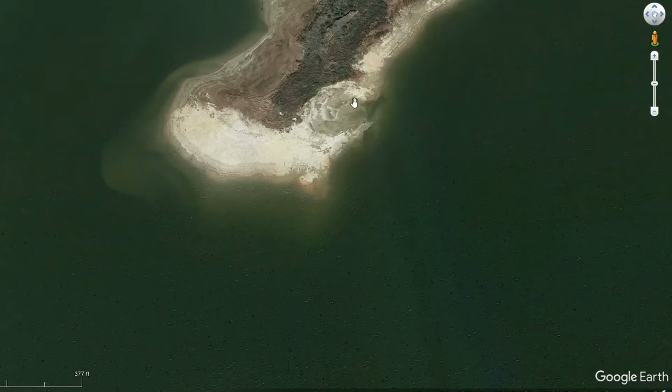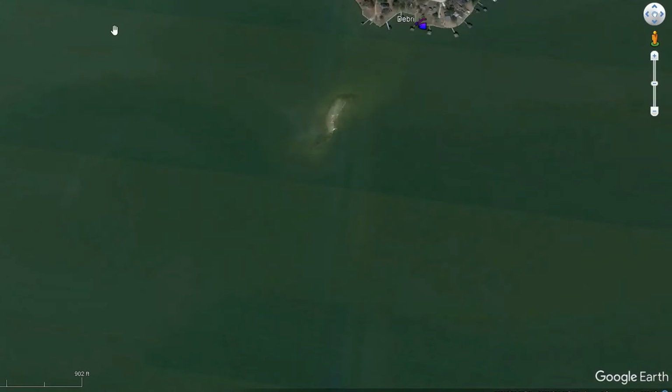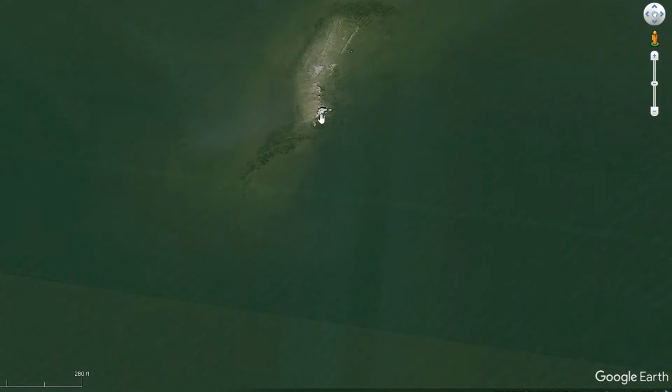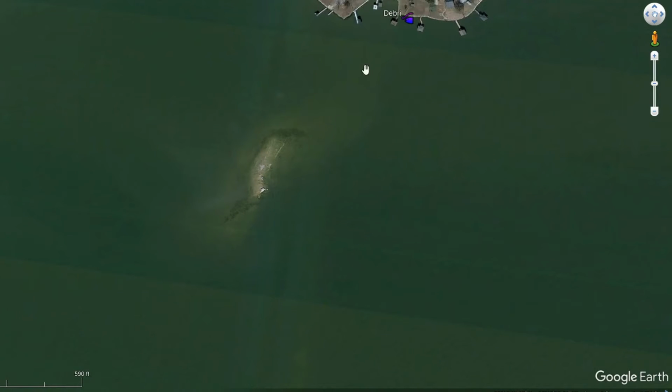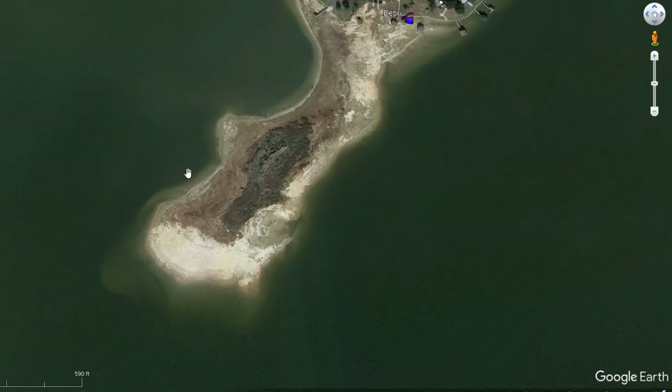You can see it's got some pretty good cover and stuff like that. Obviously, it comes up pretty high. Let's pull it to 2022, and you'll be able to see the top of it. You can see some of the rock on it, but that's a really long point that comes out here. So I'm sure you could find some pretty good stuff on that point. And I'm going to pull this back to 2014 so we can see it as a whole.